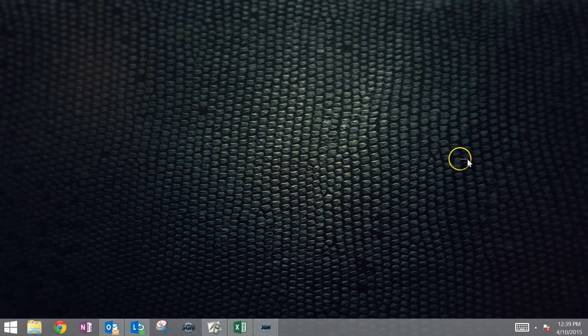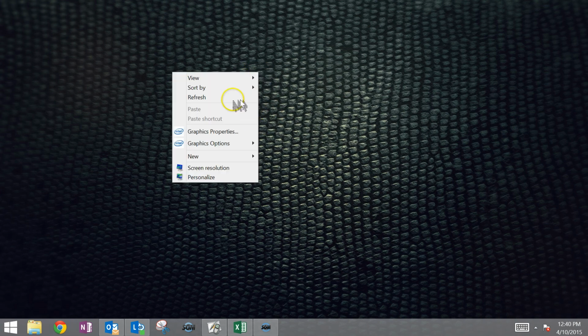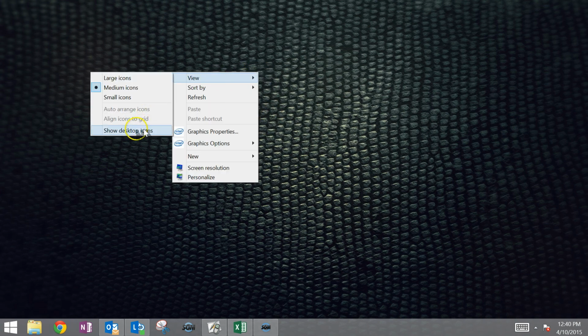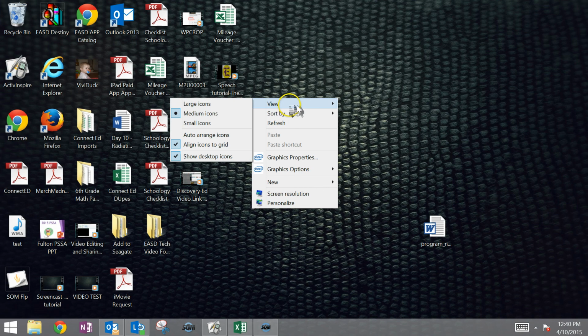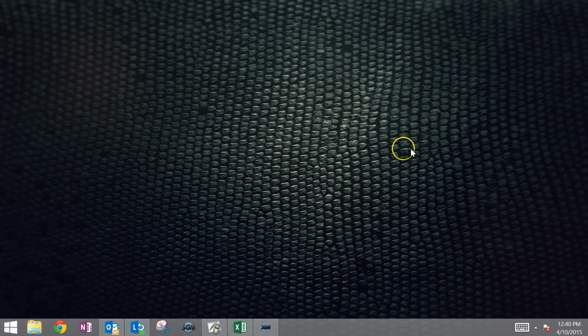Now, there are a couple tips and tricks here. You'll notice my desktop doesn't have any icons on it. A quick way to make them hide so it's not cluttering up your screencasts: right-click an empty space on your desktop, highlight View, and then there's an option to show desktop icons. So there my icons are. If you want to hide them, you right-click, go to View, and uncheck that option just to have a cleaner space to work with.